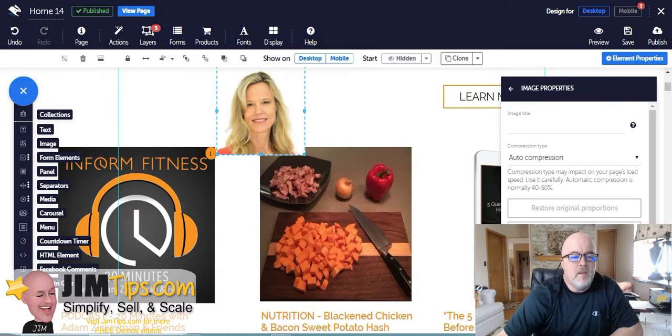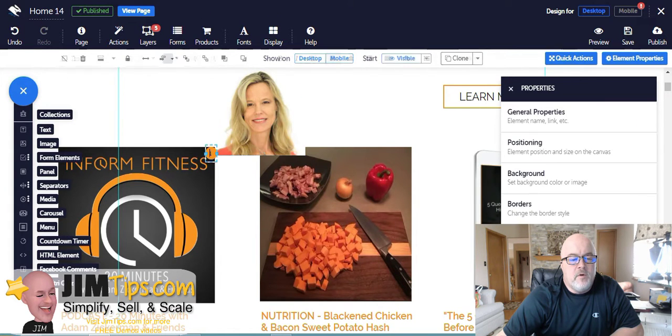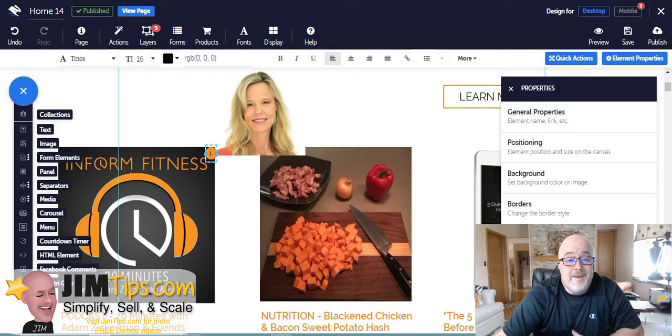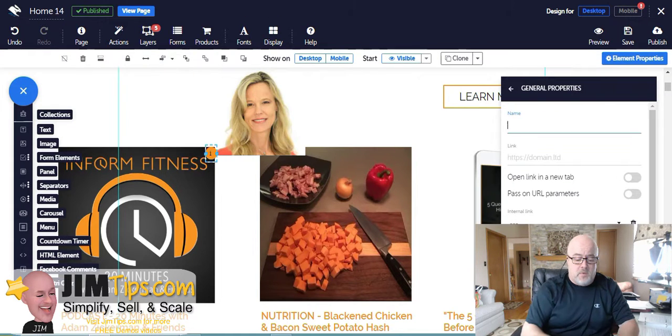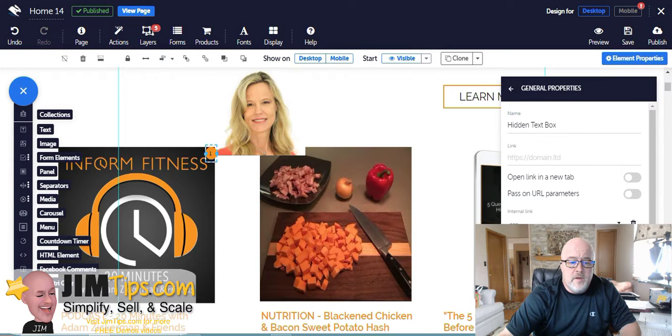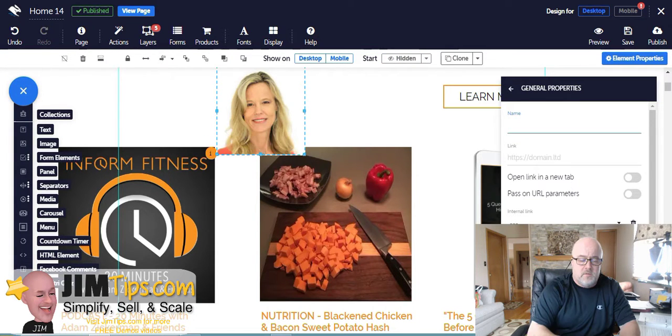Boom, right? And when I roll over, the one thing you're going to have to do with layers or hidden elements is name your element, so that when you go to your actions, it knows what to instruct it to do. So this is where we name our element. This is our text box. Let's say hidden text box. How about that? And then we need to name our picture. Let's name this pretty lady.